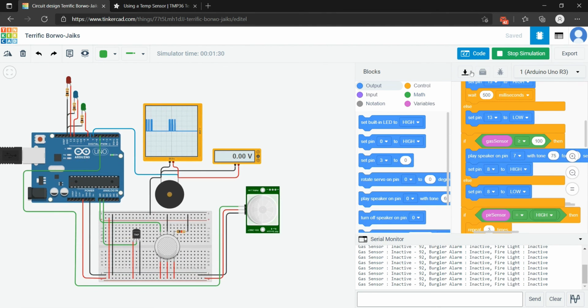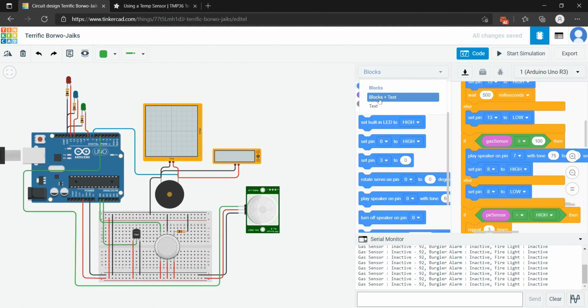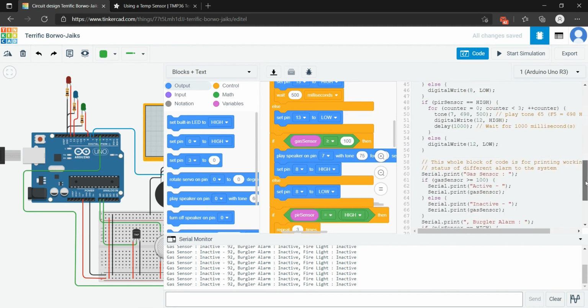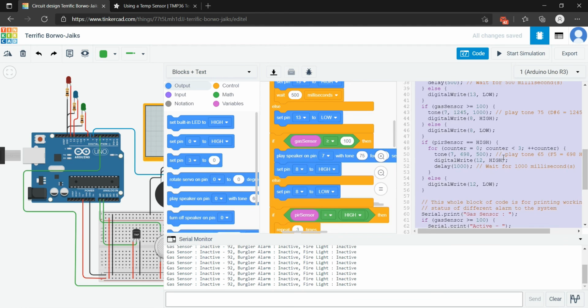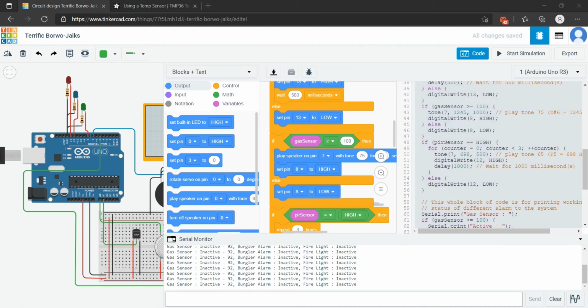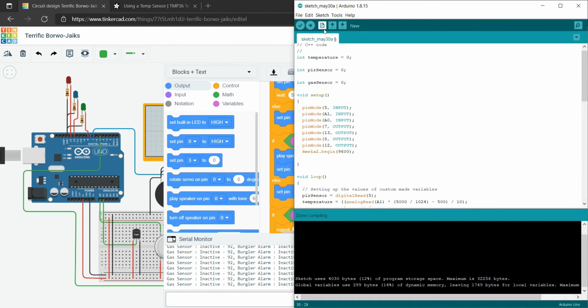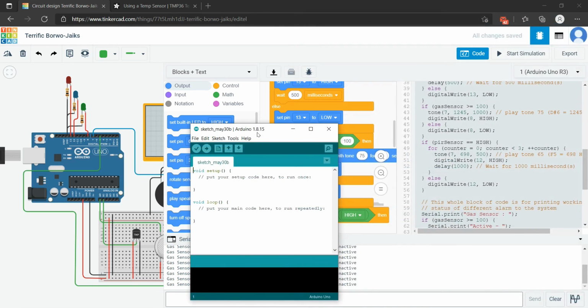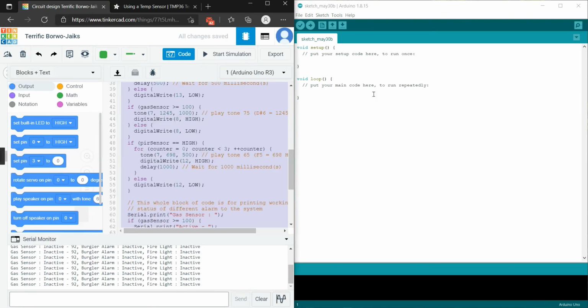So now let's convert the code to the text form. For this I will go for blocks plus text, and here it is, my circuit code in the text form. Let me copy this and paste it in Arduino IDE. Let's open a new file, close it, and let's put our input right here.